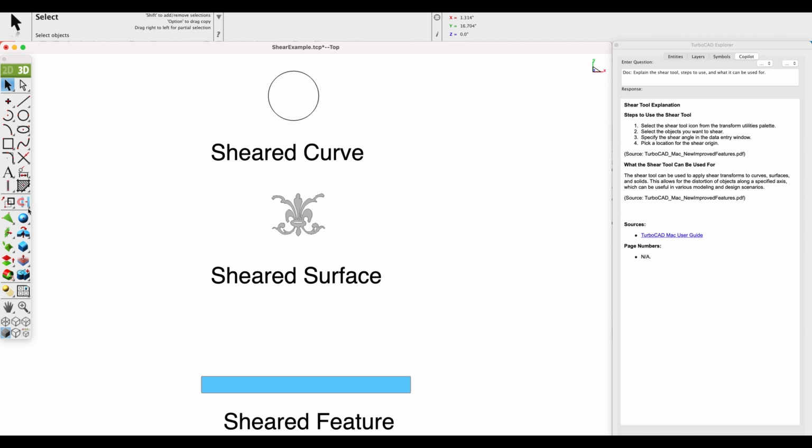The shear tool is accessed from the Advanced Transformation Tool palette, and it's the last tool icon. Once you select it, select the plane that you wish to do the operation in. I'm in the top view and I'm going to choose the XY plane. Next, choose the shear angle. The default is 30 degrees. Then, select the object that you want to shear and the shear origin.